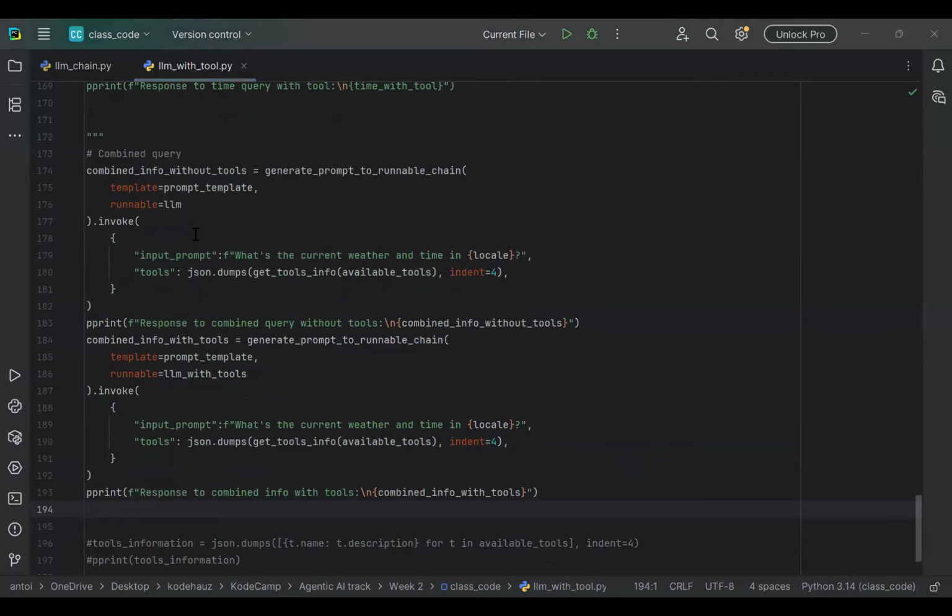So this time, the query we are going to run is, what's the current weather and time in locale? Remember, our locale is still Prior. So effectively, what we're asking is, what's the current weather and time in Prior? We'll ask both the model that has no tool bindings and the model that has tool bindings, and we'll compare their responses.